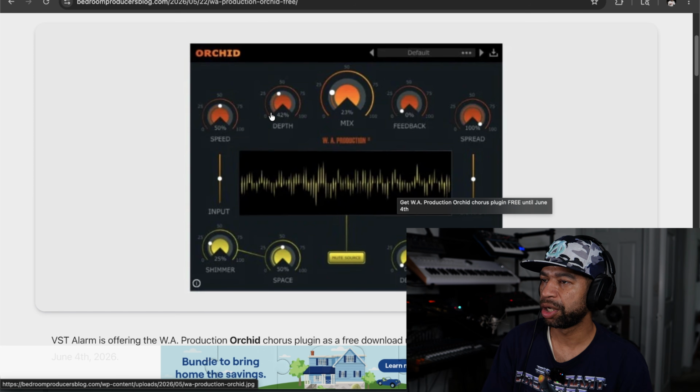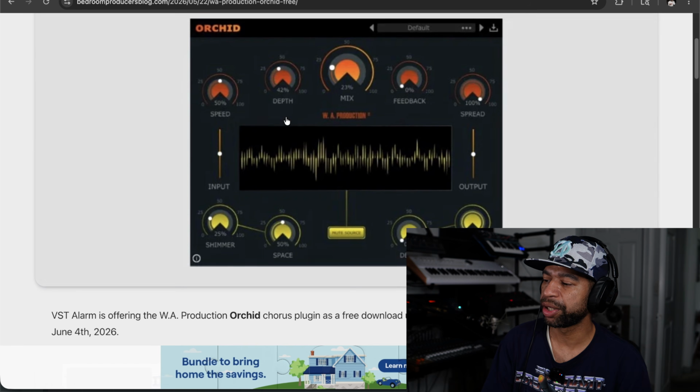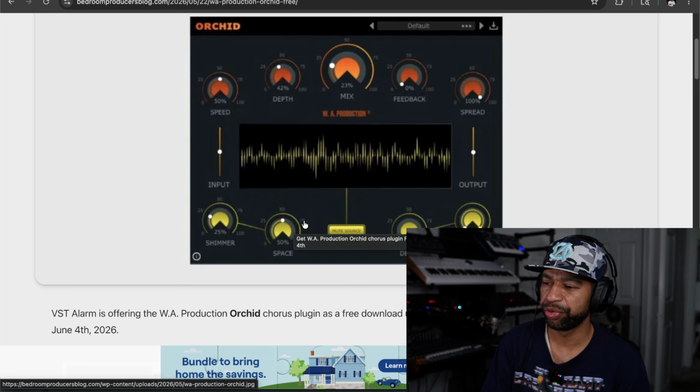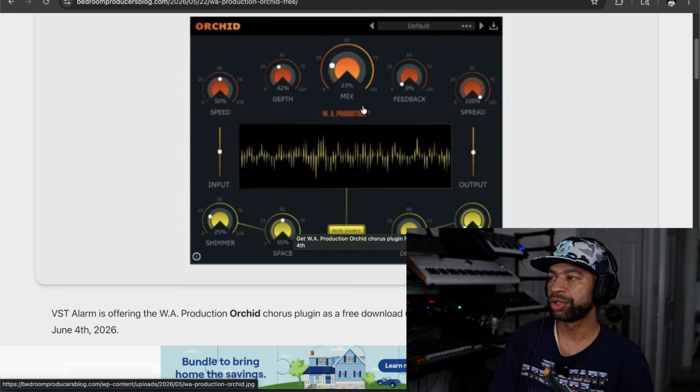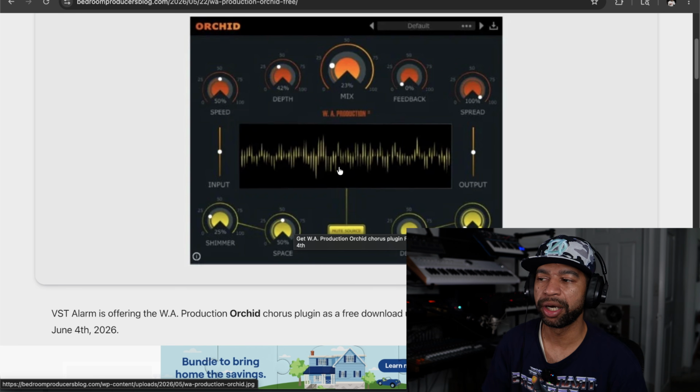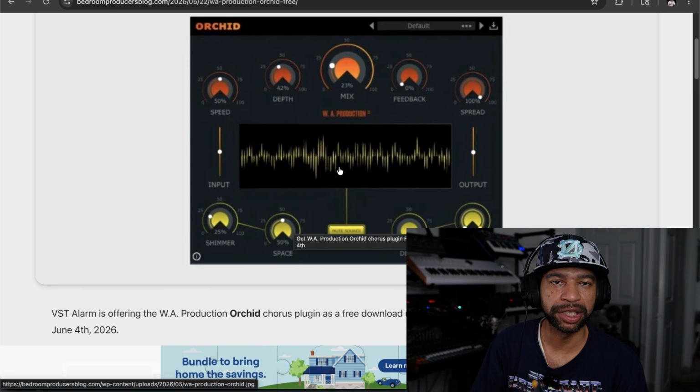But it's just, you know what I'm saying? A chorus plugin that's got shimmer and space on the reverb. And it's got some delay too. So it's a multi-effect. I didn't download it. You know what I'm saying? Sue me if you want to, but that's what I got for you.